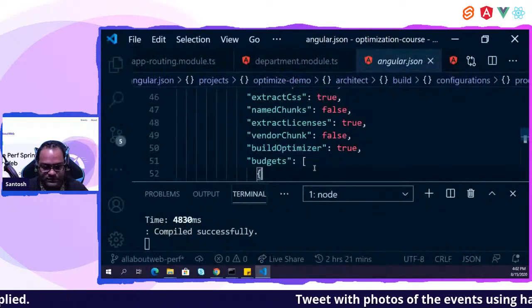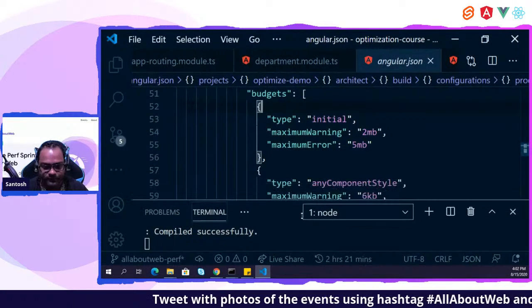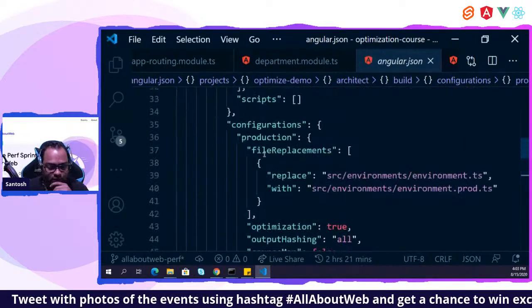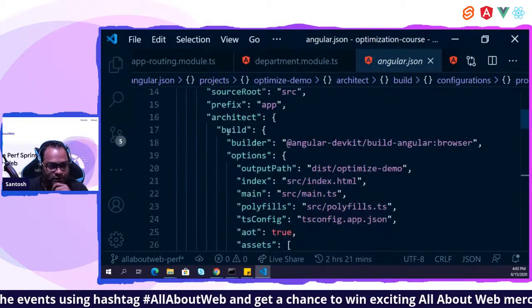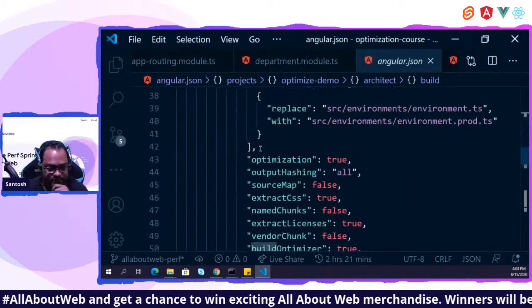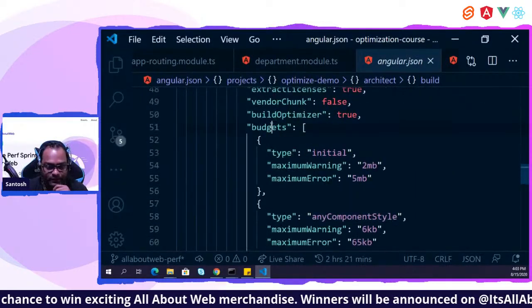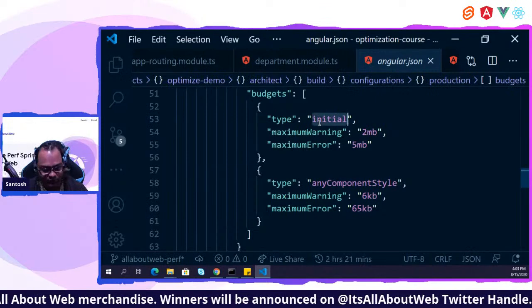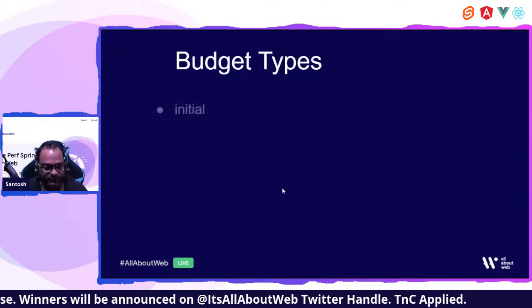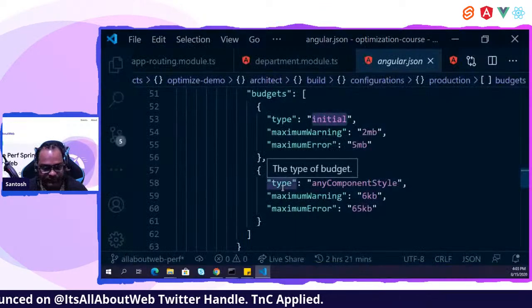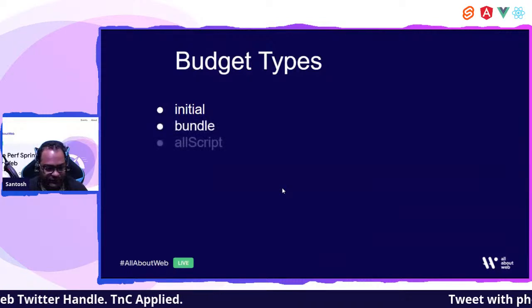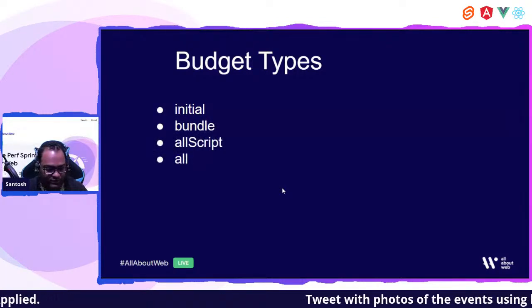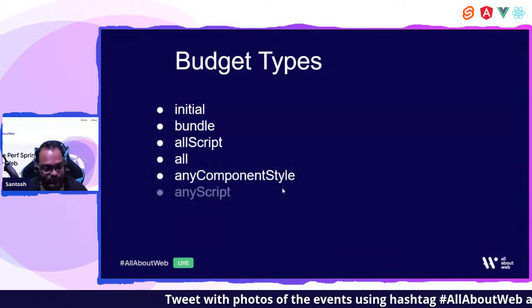Just increase the font size. Yeah. So if you go to your build configuration, right, your build options, you will see something known as budgets. And then you have multiple options. For example, you have initial, which is available here. We'll talk about everything. So initial, you have bundle, you have all script, all, and then any component style, any script, and any.